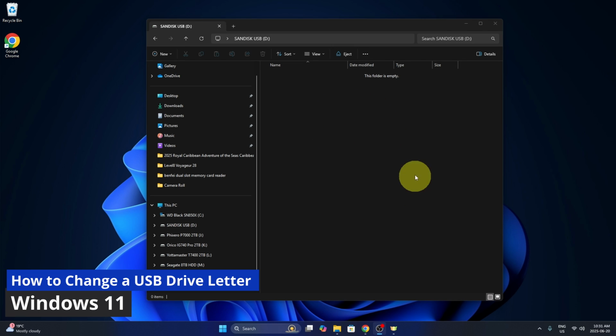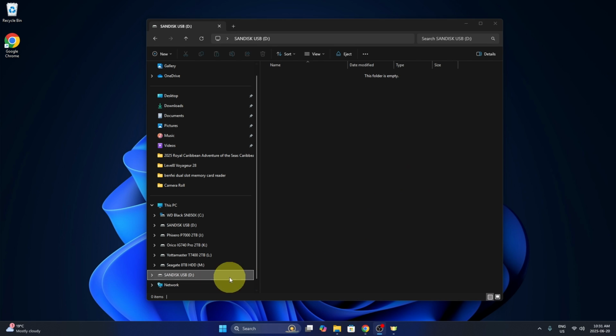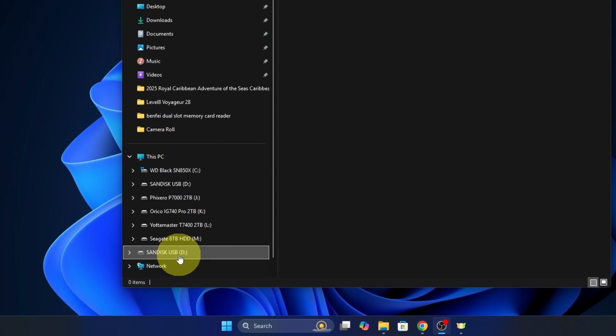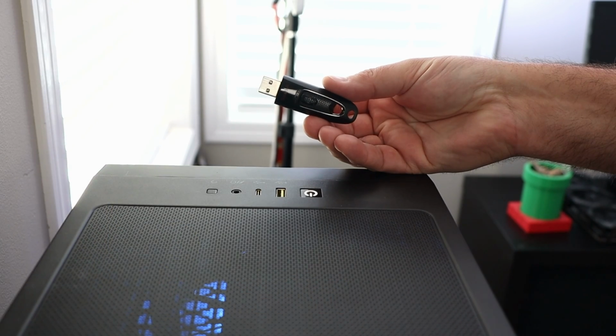Hey everyone, today I'm going to be showing you how to change your USB thumb drive or flash drive letter here in Windows 11. So I've got a SanDisk flash drive here. It's currently set to drive D, but we want to change that to a different letter. Let's dive right into it.